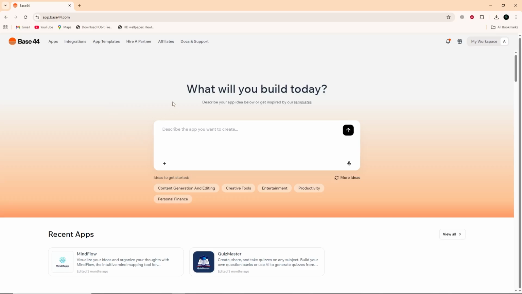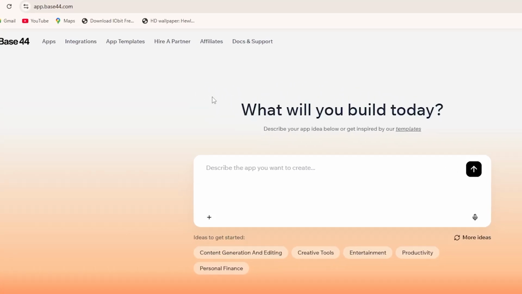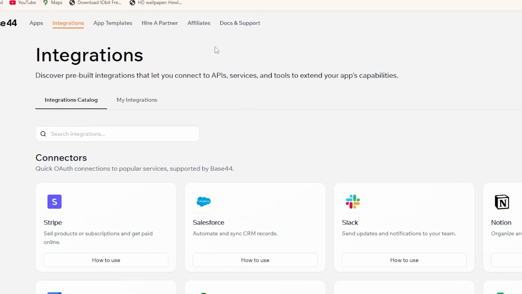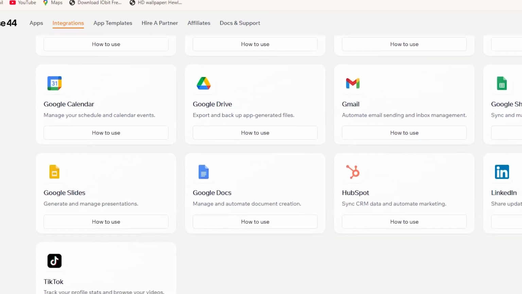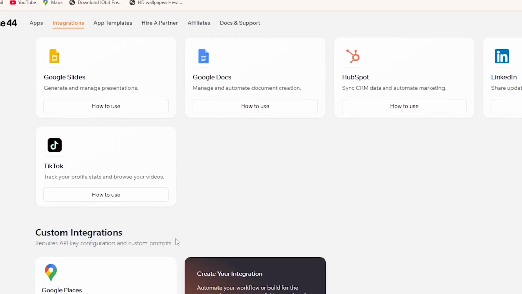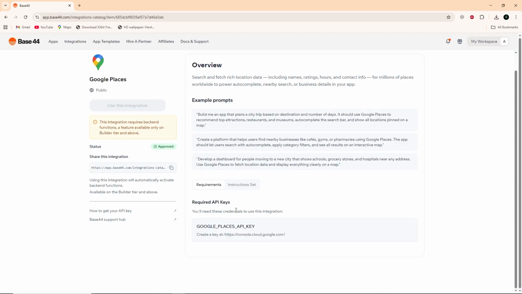Now return to your Base44 dashboard. Look for the section called Integrations. Click on it to see a list of available integrations. Scroll until you find Google Places or search for it. Click on it and then click Use this integration.